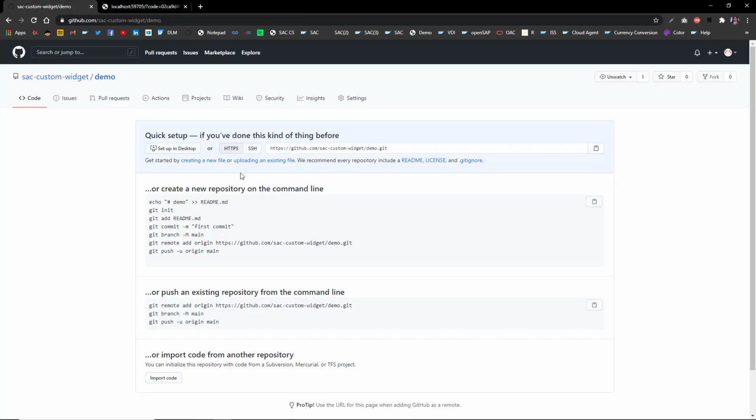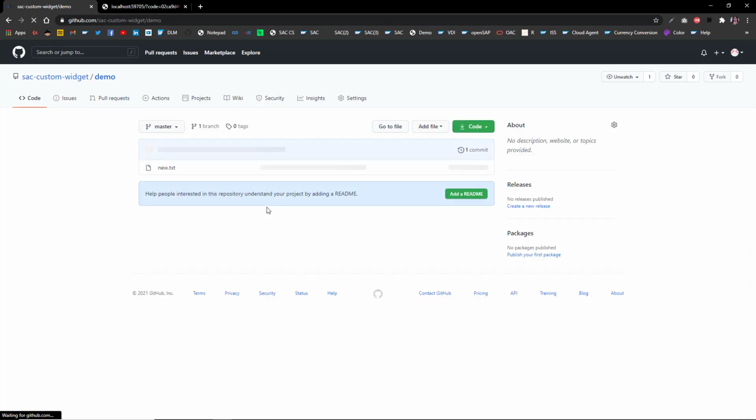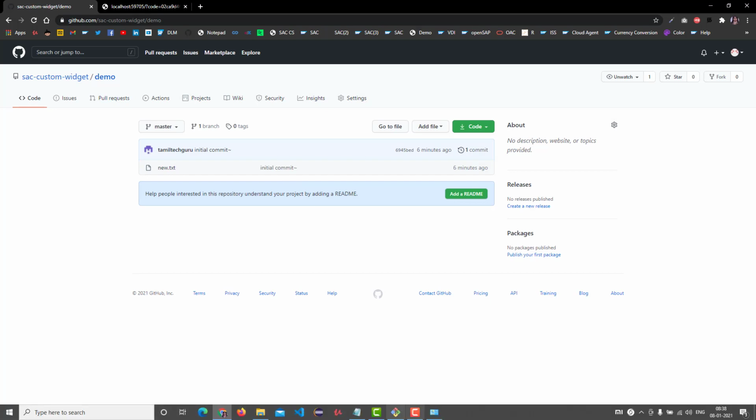So let's check in our repository. This was the repository. If I give a refresh, yeah, my new.txt got added. So this is how you resolve this issue.